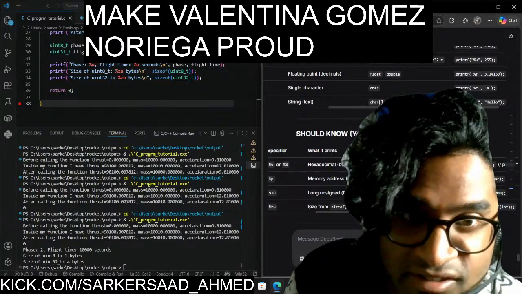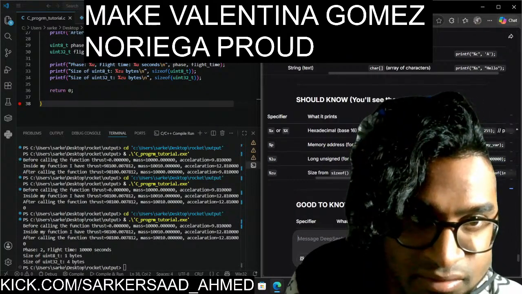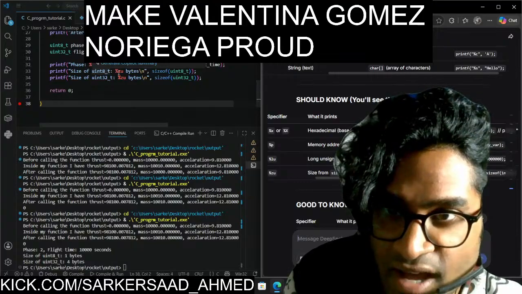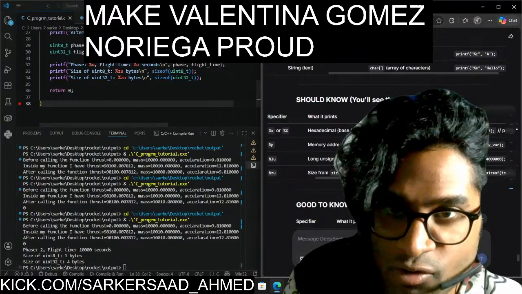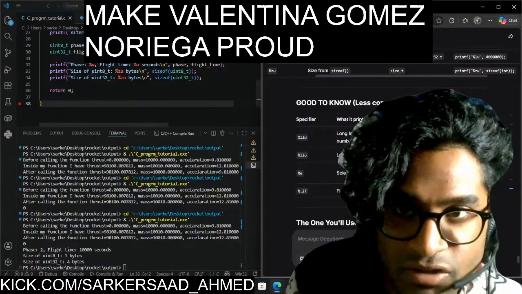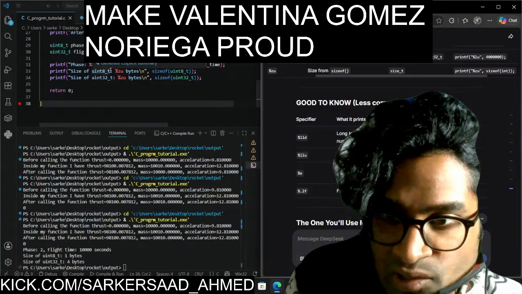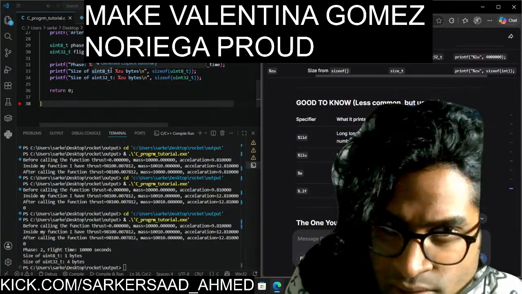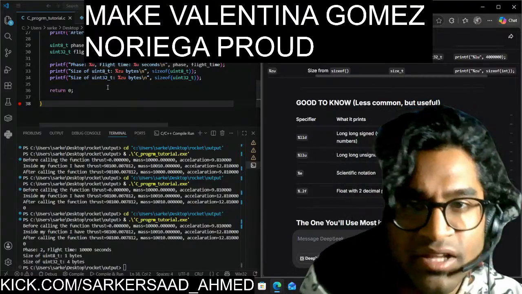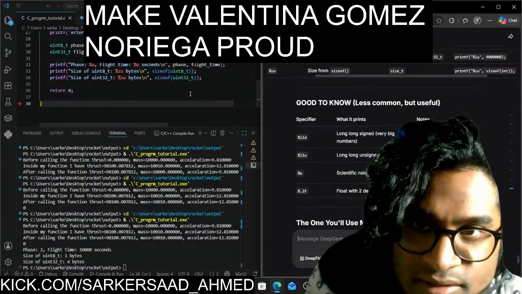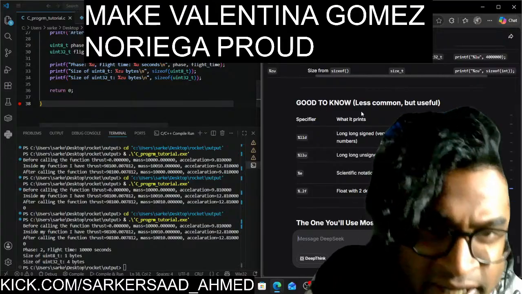%lu is long unsigned, like unsigned long, or like the unsigned integer for 32. And then %zu is the size of. The size of uint8 is 1 byte, size of uint32 is 4 bytes, because that's 2 to the power... 2, 4, or 8, 16. No, wait. Yeah, 4 bytes and 1 byte.